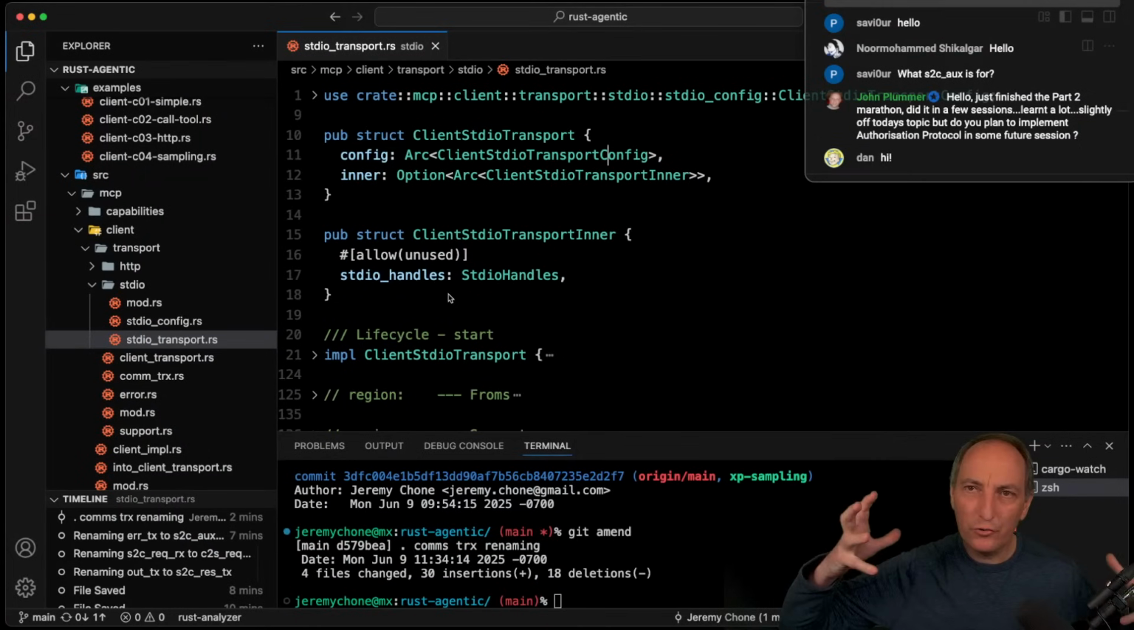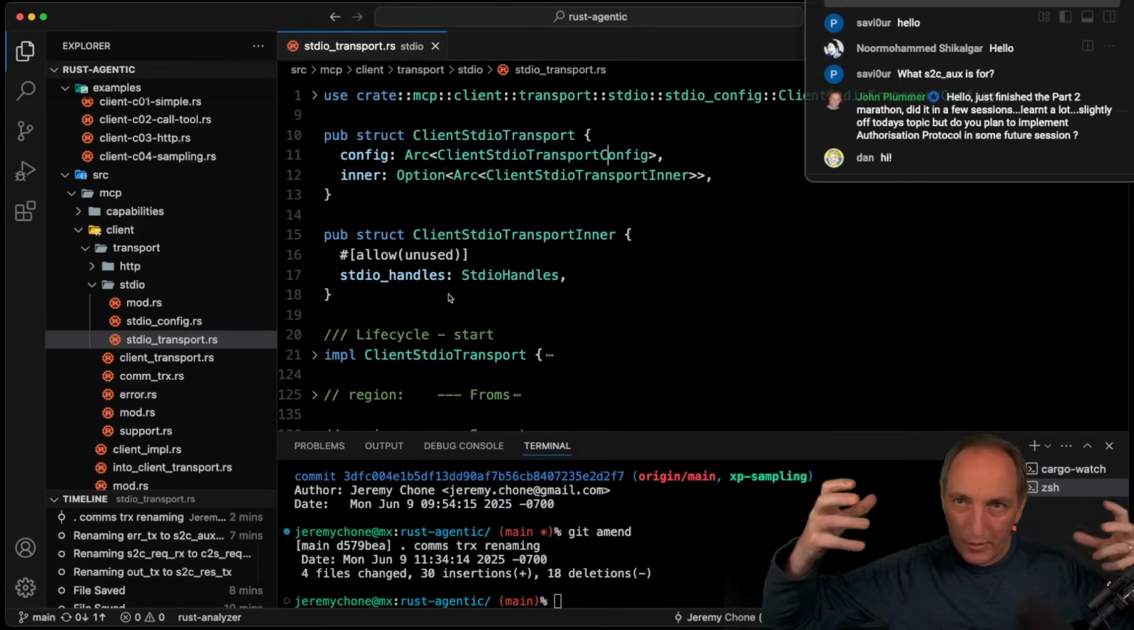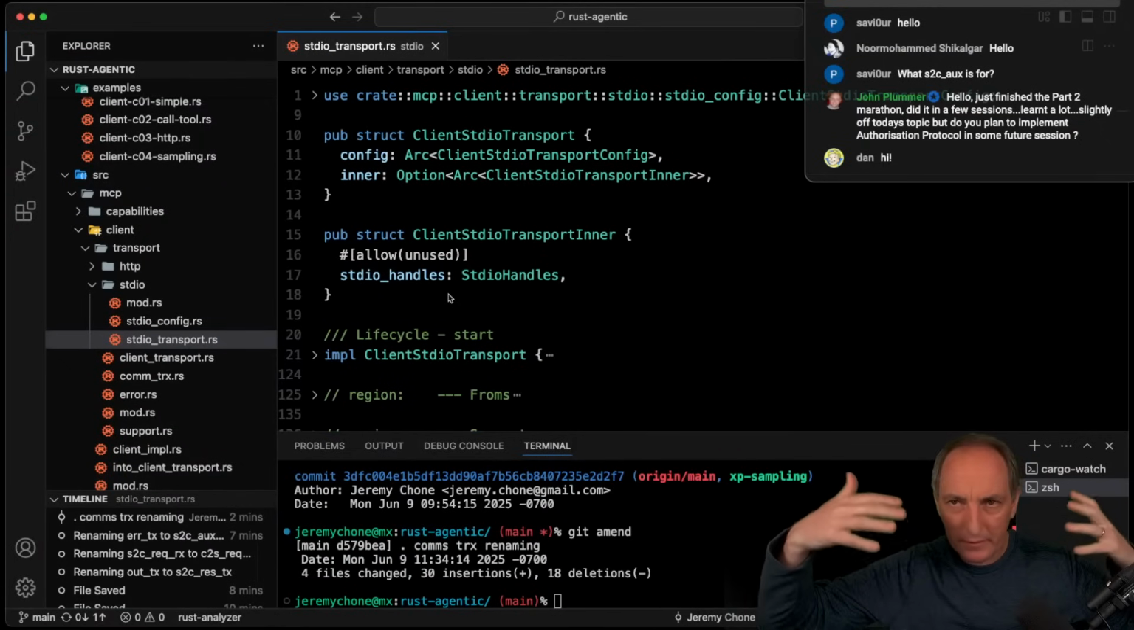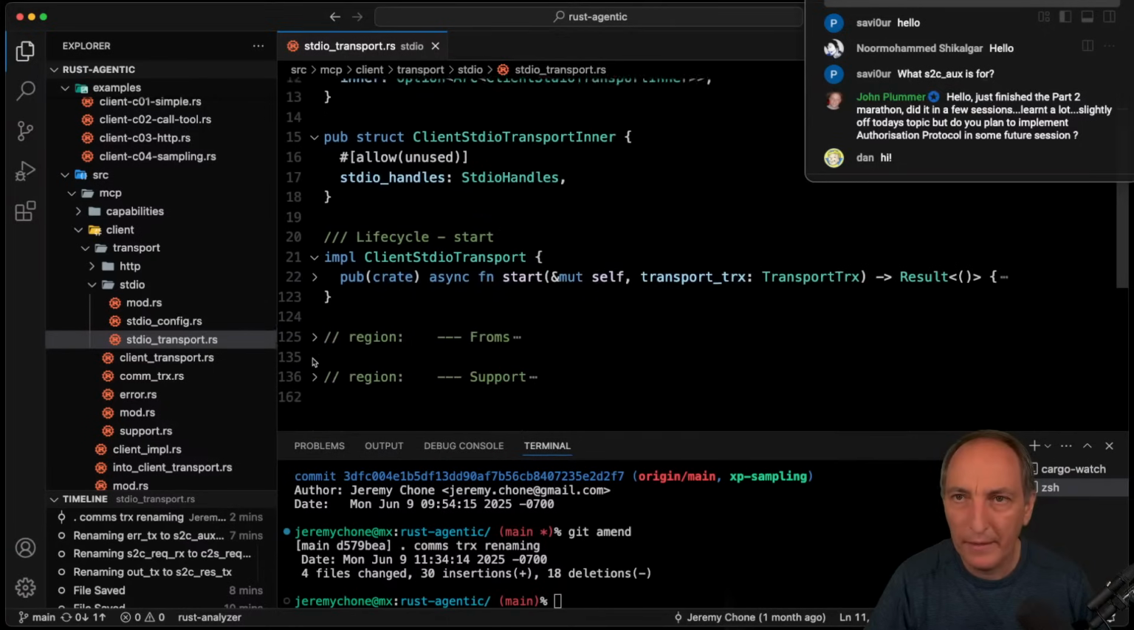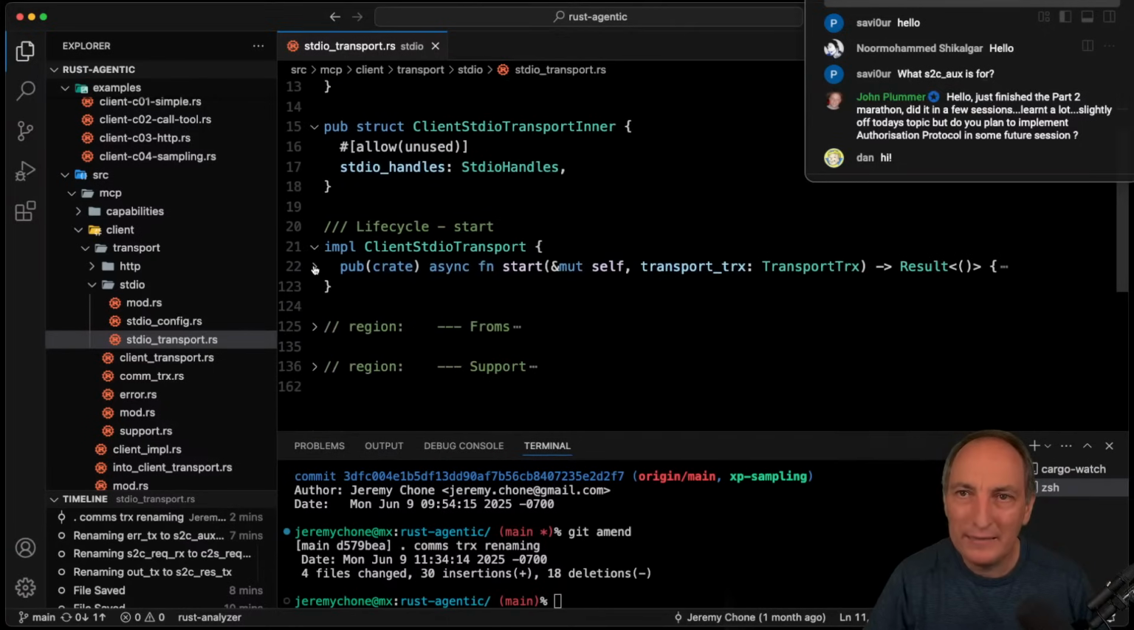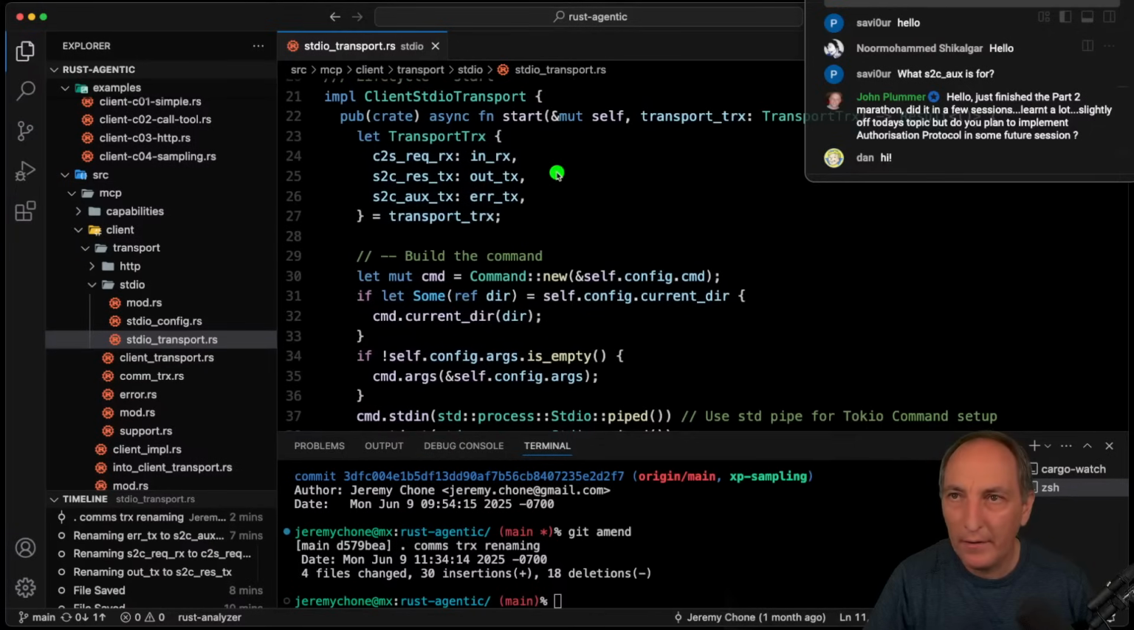And I use those to make sure that they are still in memory, so they don't get dropped, because if they get dropped, then the process or child process, whatever, gets terminated, and then it's a pain. So you want to keep those. That is a way I found. And then we have the start. And inside the start, this is where you see, I get the transport T-Rex. And so I have those guys here.